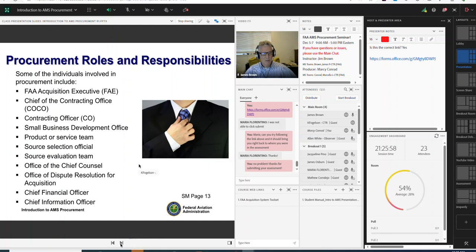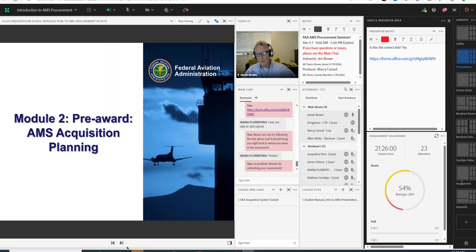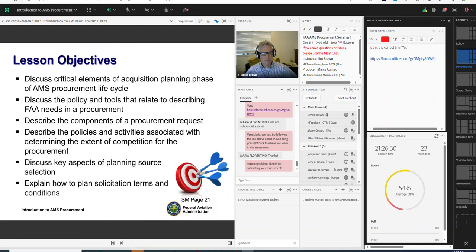So this concludes the overview. We're going to keep moving and roll right into Module 2, which deals with the first phase, AMS acquisition planning. So a procurement request package requires a plan if the estimated value is $25,000 or more. So planning is a big part of the procurement process.